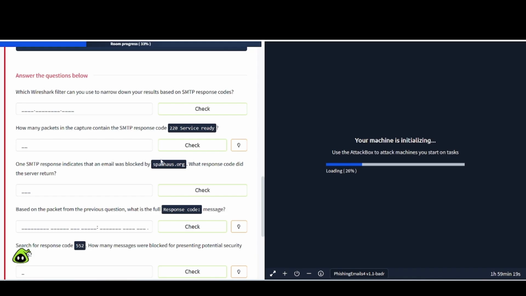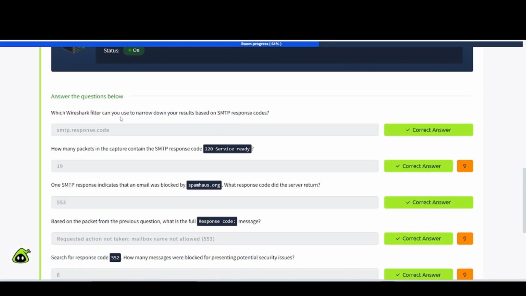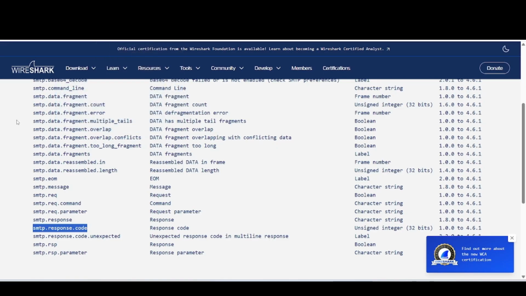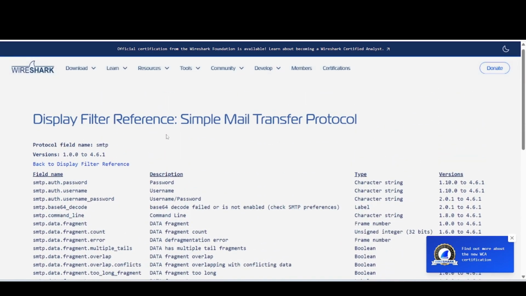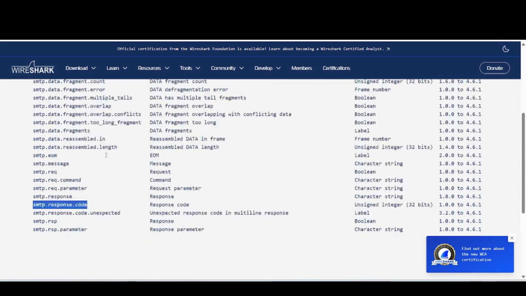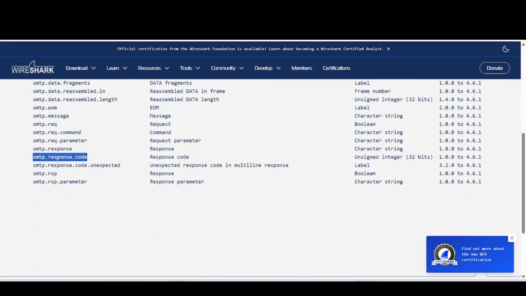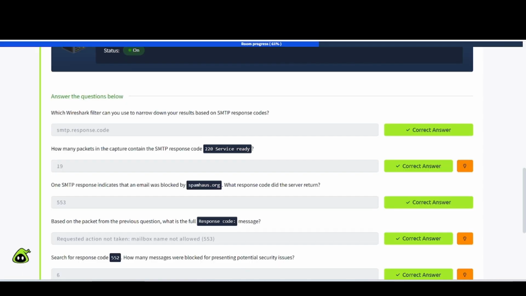Which Wireshark filter can you use to narrow down your results based on SMTP response codes? Well, if you jump over to the Wireshark link they had in there, it has a bunch of different field names you can use, display filter information here. If you go down here, you'll see smtp.response.code. That appears to be what we're looking for, so plug that in as your answer.